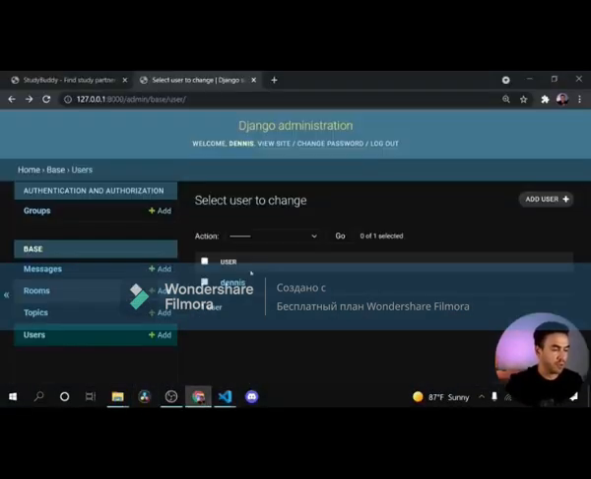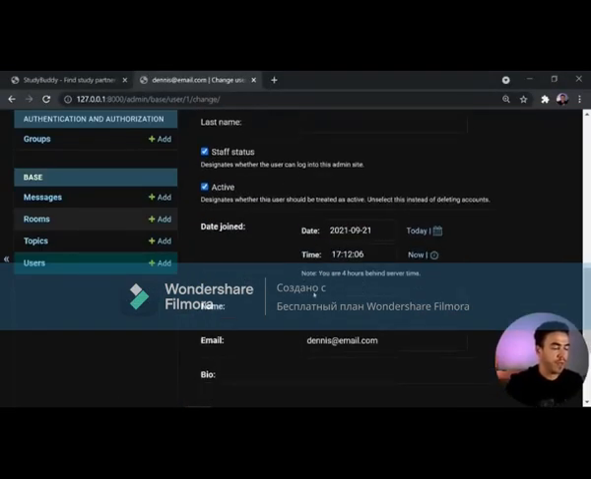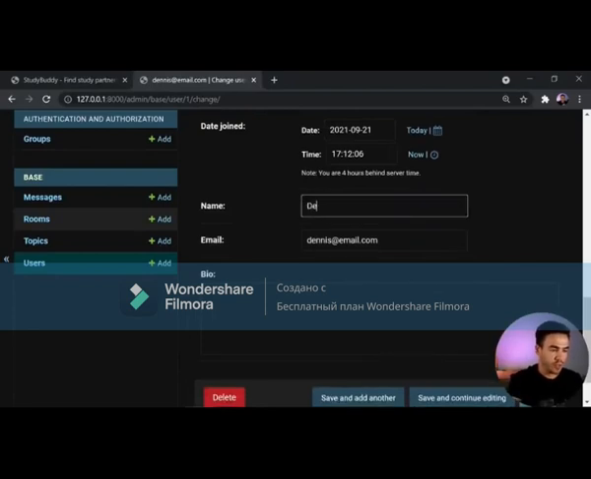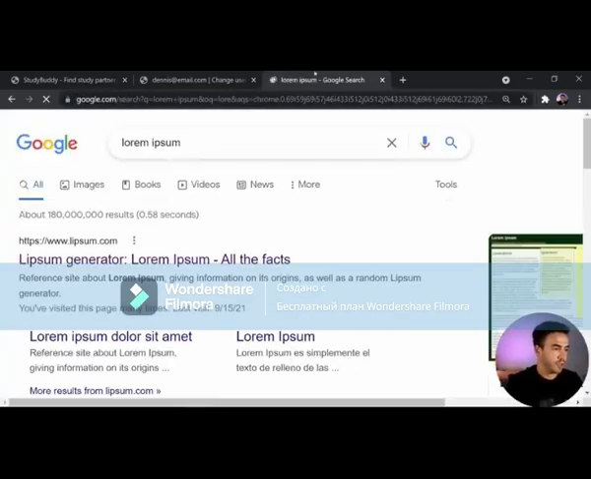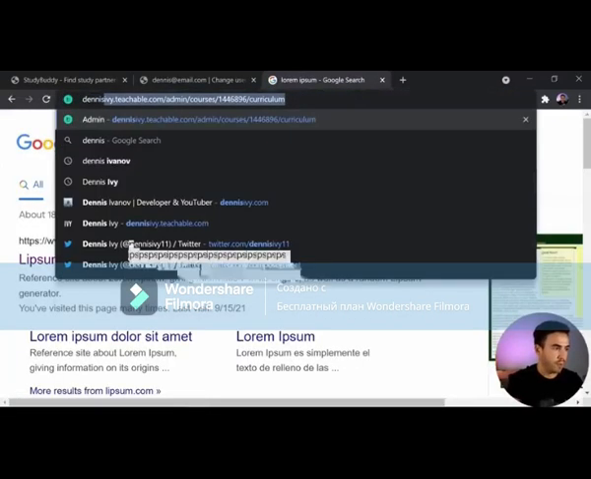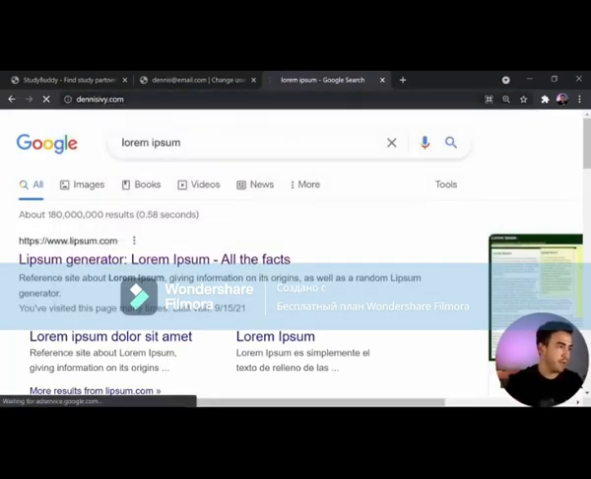So let's just make sure this was added. In the user model, I can now add in a name. So we'll just do Dennis Ivanov. And for the bio, let's just add in some lorem ipsum text here. So actually, we'll go to my website, DennisIV.com.